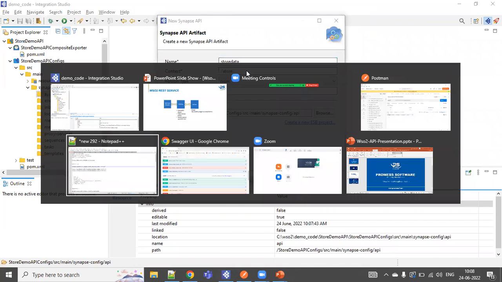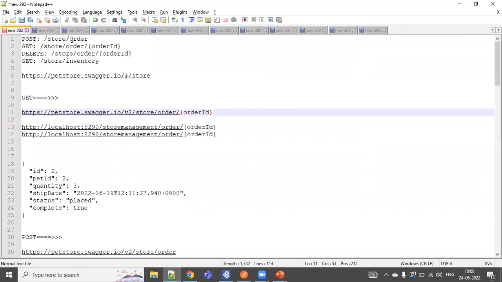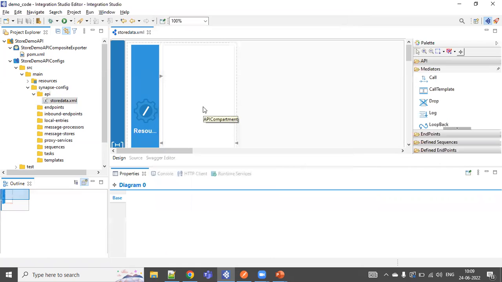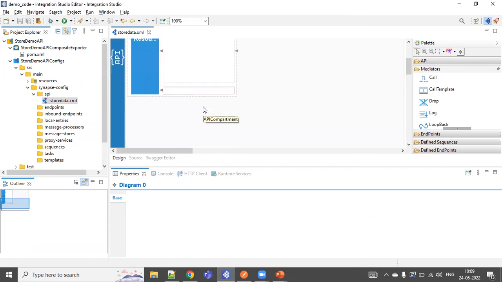I'm giving the context as store. If you see our Swagger definition, this is the FetchStore backend Swagger definition, and in it the context is store, the URI template is order, and the URI param is order ID. So I will define it the same way. I will give the context. For version type, you can give a version if you want to give any version to your URL. I'm not giving anything at present. Click on finish.